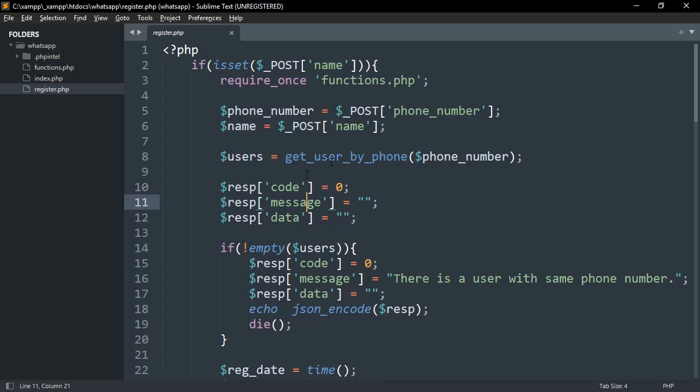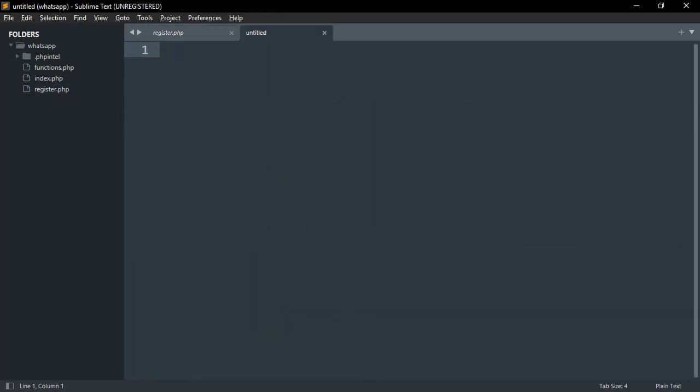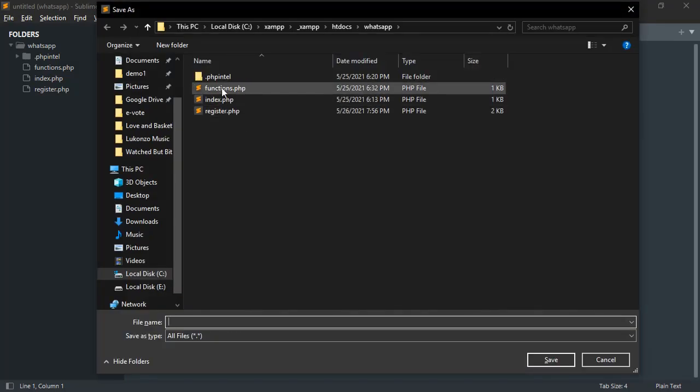Okay, so without wasting much time, we're going to start by creating a send message function. So I'm going to create a new file. You can see this is our file that we created in the previous video. So I'm going to create a totally new file here that is going to work on the logic of sending a message to another user. So I'll simply press Ctrl New and save this file as send_message.php.